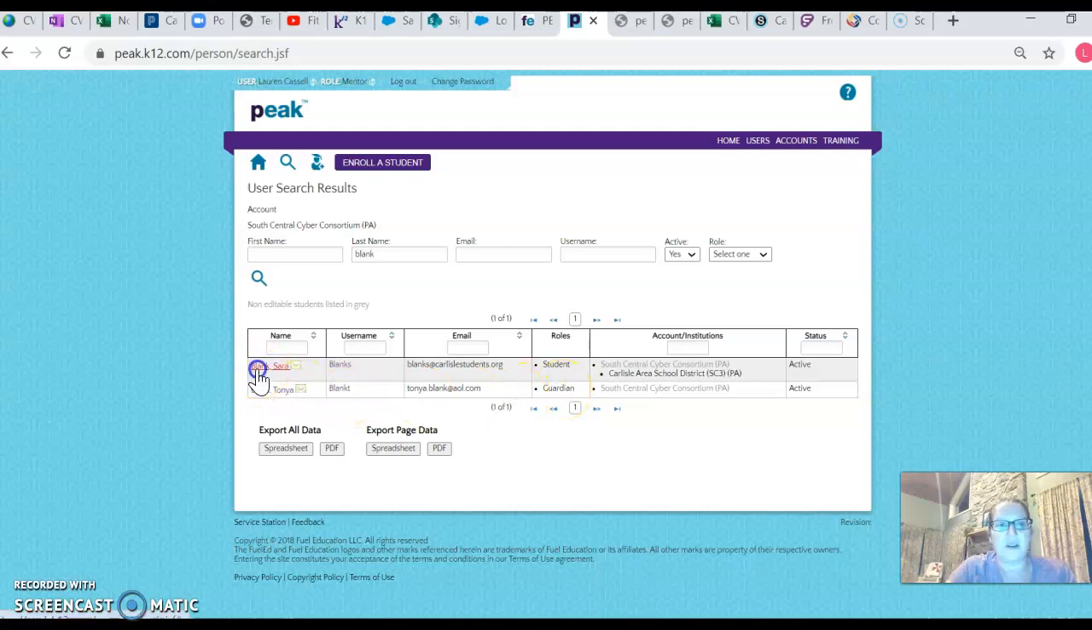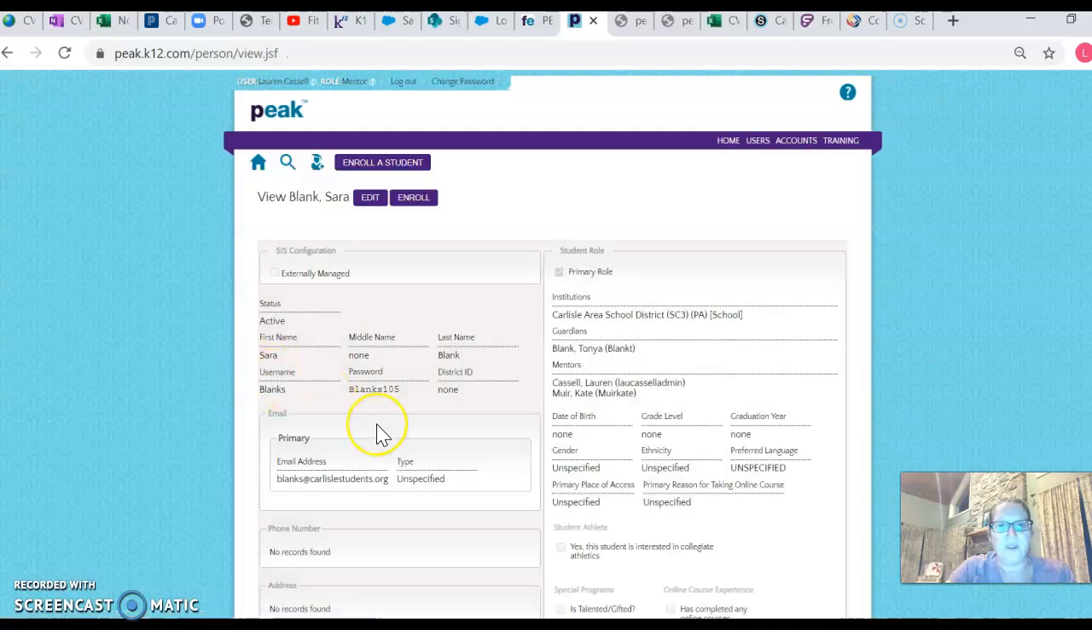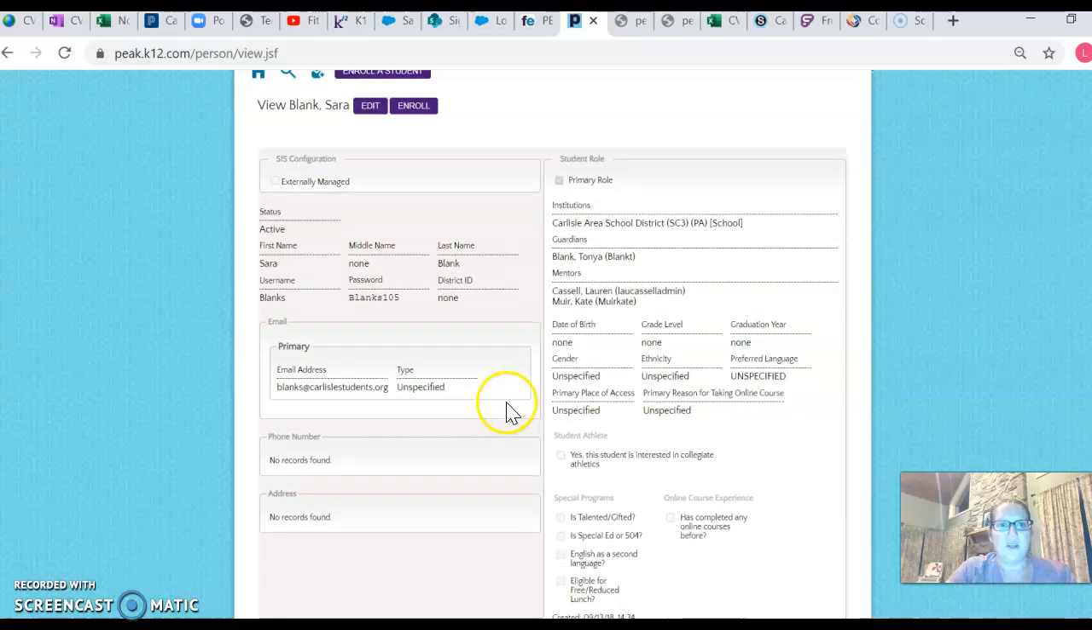So let's look at Sarah here. When you scroll down here, you can see her username and her password, in case there's any type of technical difficulties that a student is reaching out for that information. You can see over here that the parent is connected to the student, so we want that to be there. And then we can also see the mentors over here. So this is Kate Muir's student for this upcoming year. Here is the student's email address.